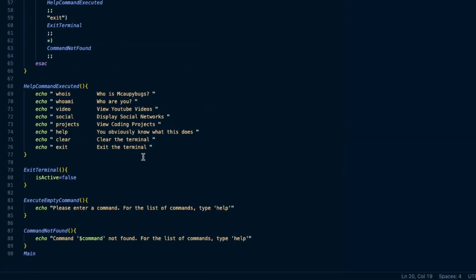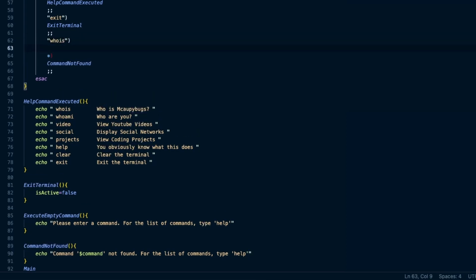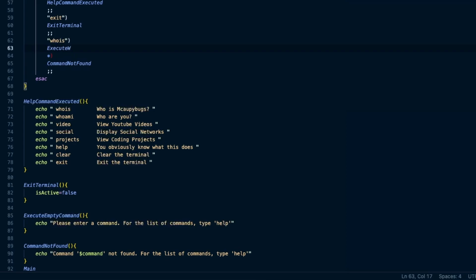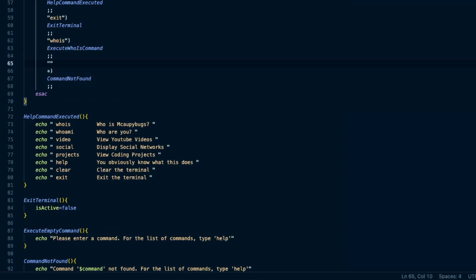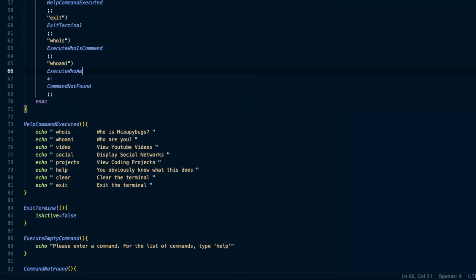Okay, what other commands do we have? Who is, let's implement that. Who is, and then what should I make the function? Execute who is command, and we'll have who am I, execute who am I command.